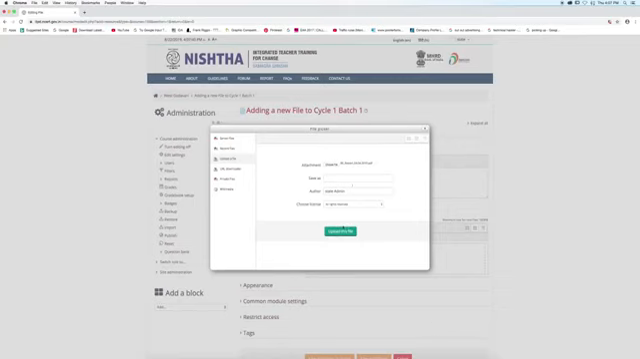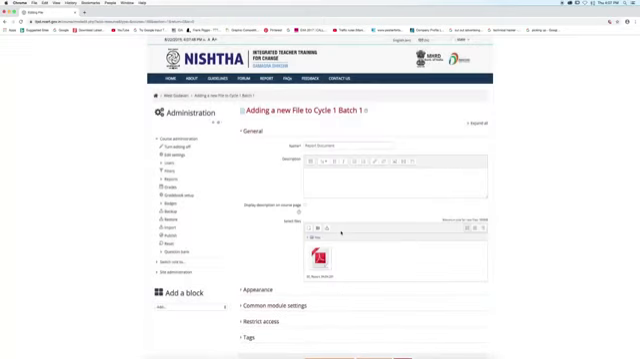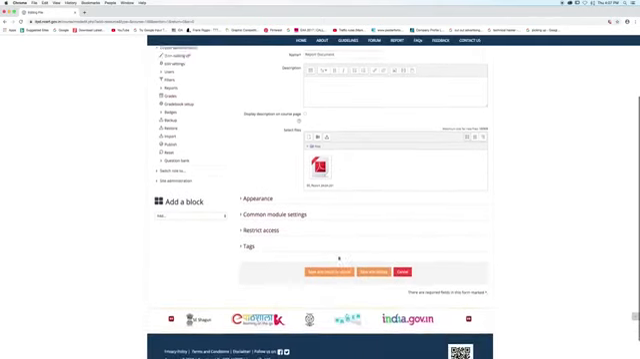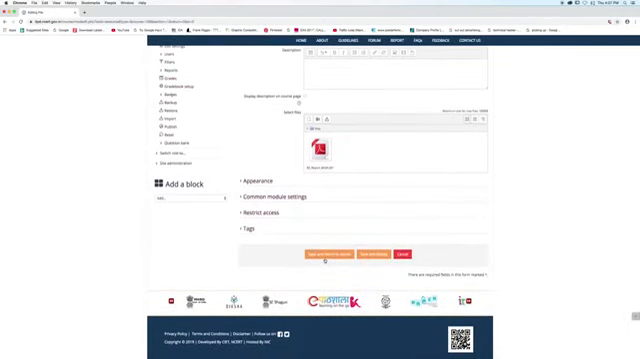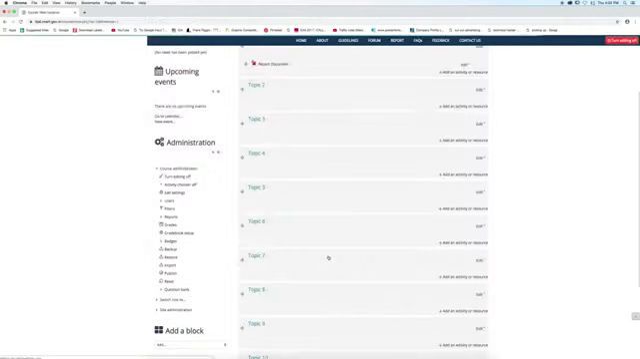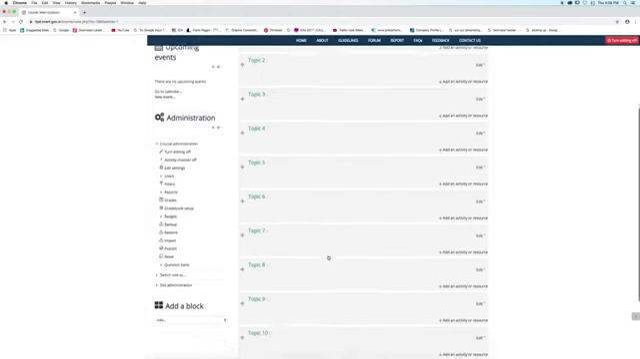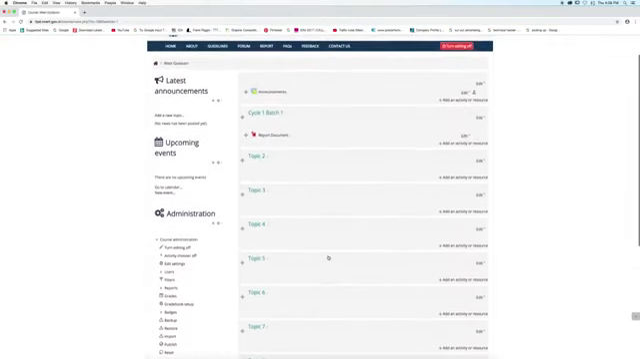Now click on upload this file button. The file will be uploaded. You can see it here. Now click on save and return to course. The document file has been uploaded.